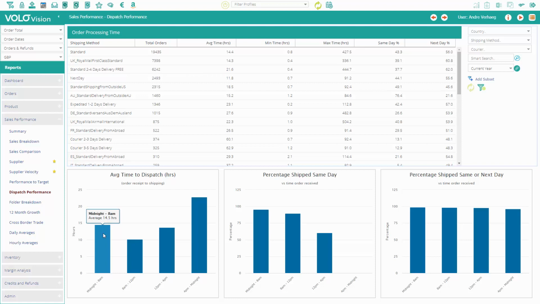So orders received up to 8 a.m. in the day, 14.5 hours. Orders received in the morning, an average of 10, and as to be expected, orders received in the afternoon and evening take a little longer to dispatch, and again we can slice and dice by any way we want to do that, by courier or selected shipping method for example.